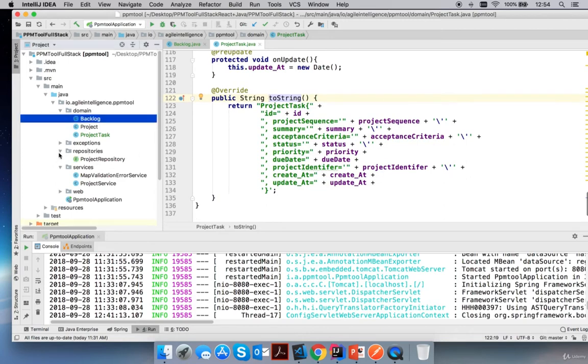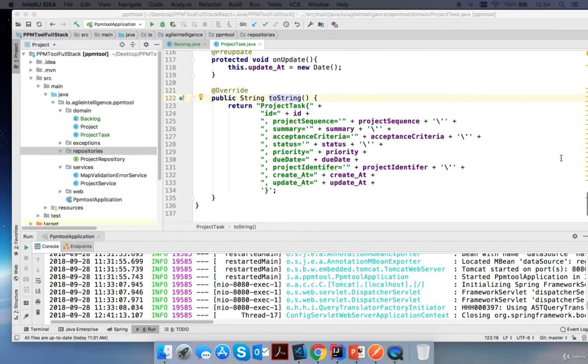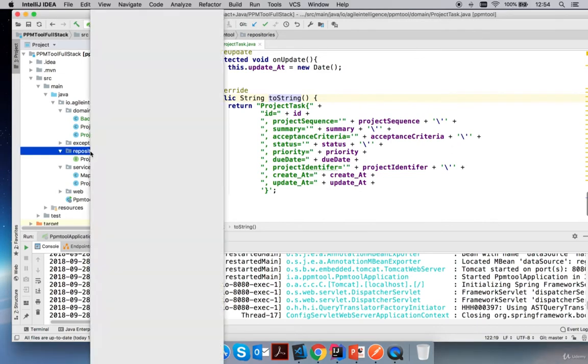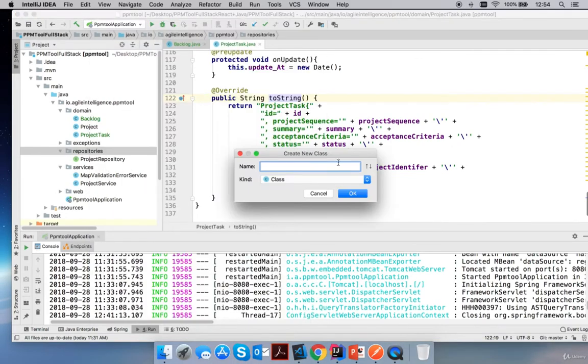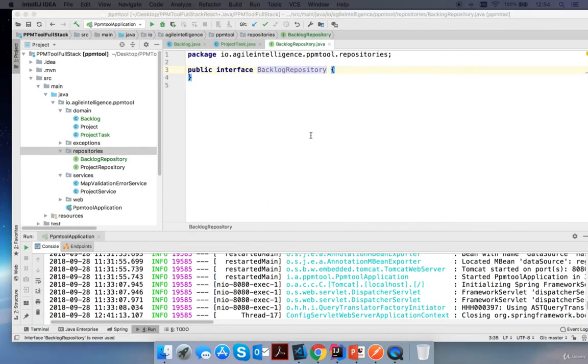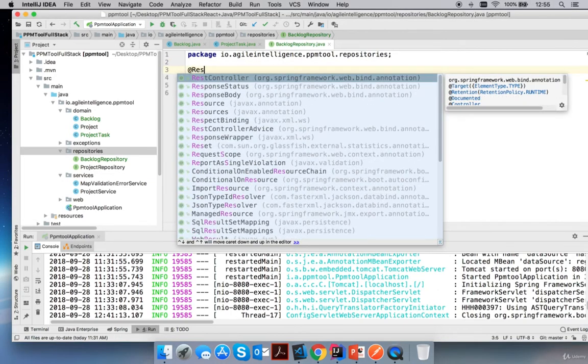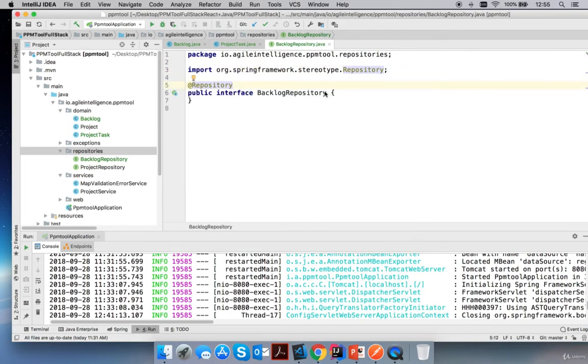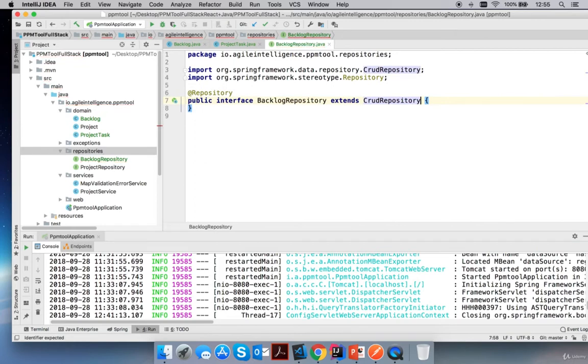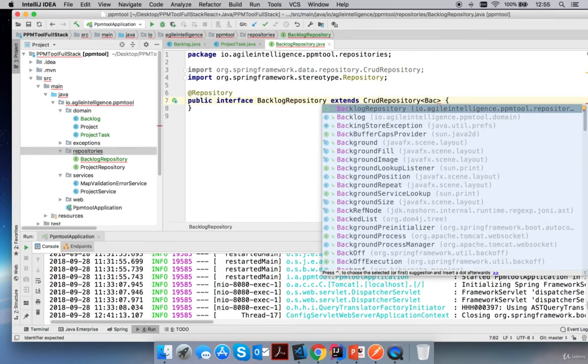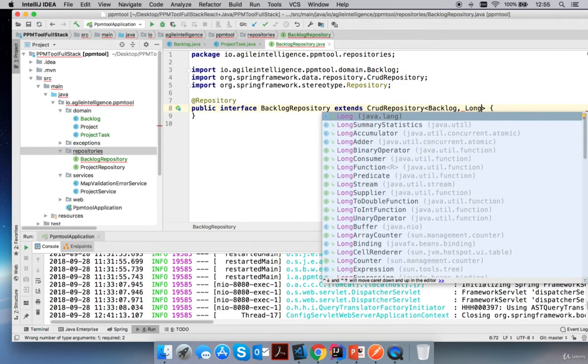So I'm just gonna do a few more things. Why don't we do the repositories for both the backlog and the project task? So I'm going to do that too. Remember, this is an interface, and it's going to be called BacklogRepository. Cool. And the BacklogRepository takes the annotation @Repository, and it extends the CrudRepository, and it takes a Backlog object and a Long as an ID.